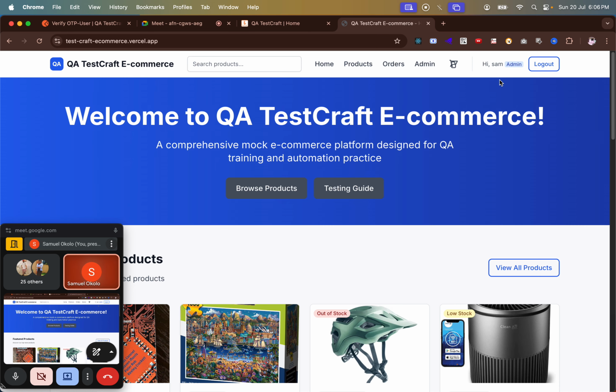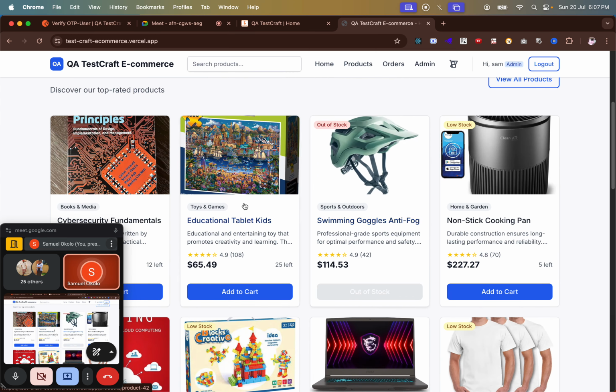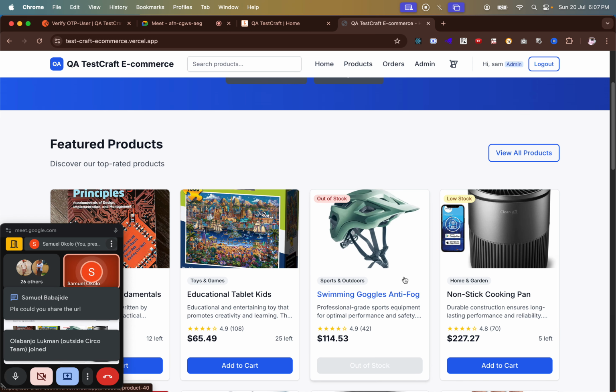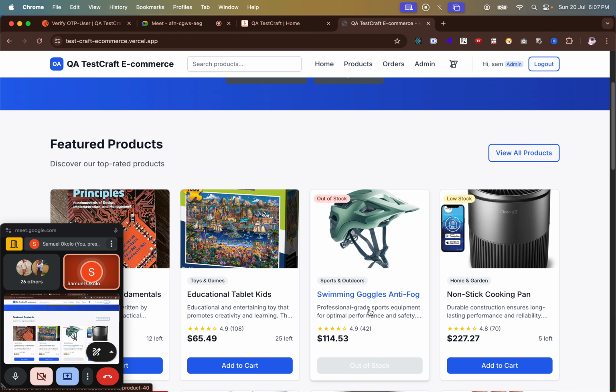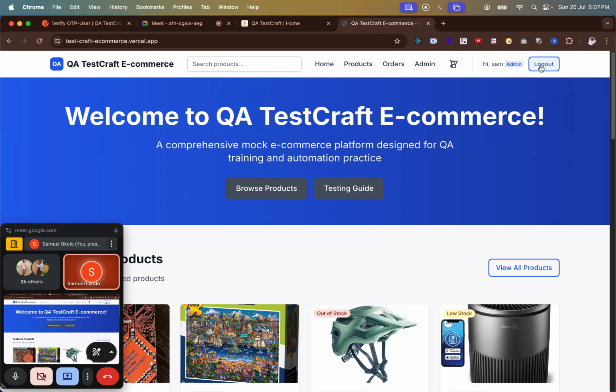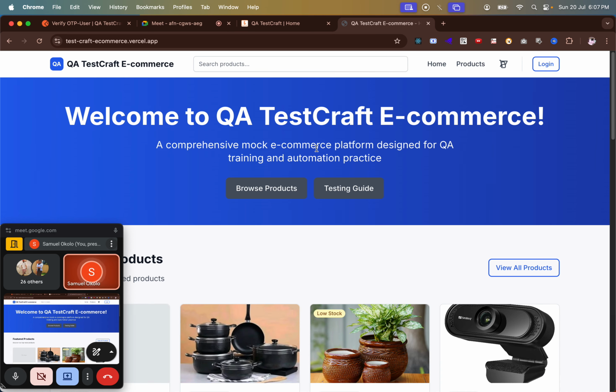Now you can log out. I can now add to cart, checkout and all that. Look at the out of stock. When you have out of stock, this is not going to be highlighted, because invariably you should not be buying something that is already out of stock, right? So these are the things we'll be testing for UI. But currently we are not testing UI. We've not gotten to UI. When we get to UI, we'll be automating all of these things.